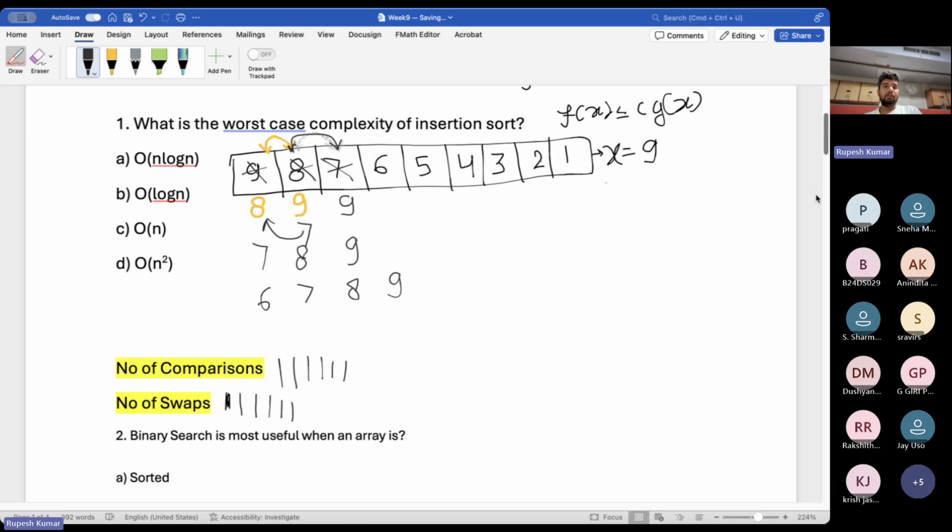Or any other way, you can also do this in another way. You don't need to do swapping here. So let's ignore this swapping here. We don't want to do any swapping. I know that I have to shift the element towards right. What I can do is create a temporary variable t, the current variable, and in t I can store the value 6.